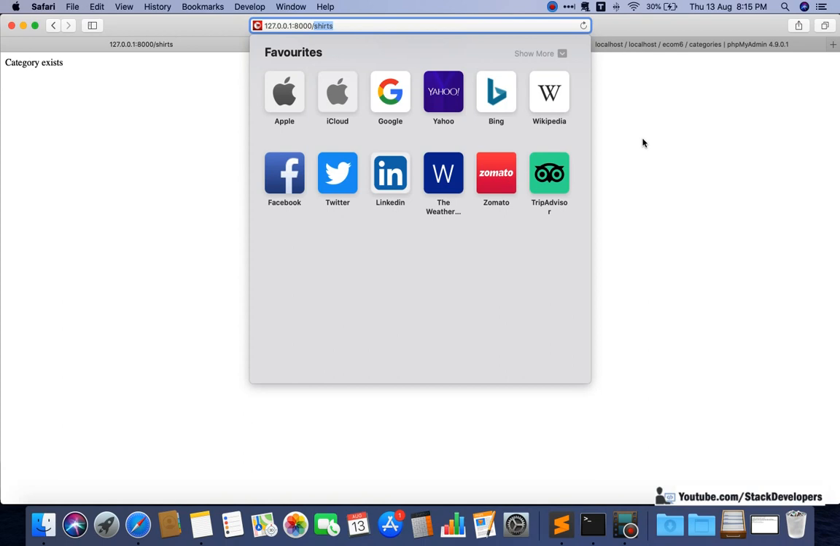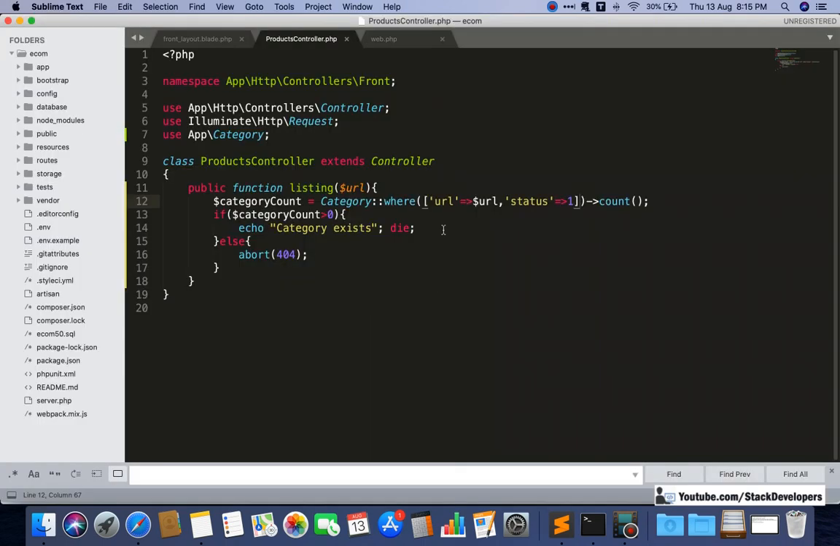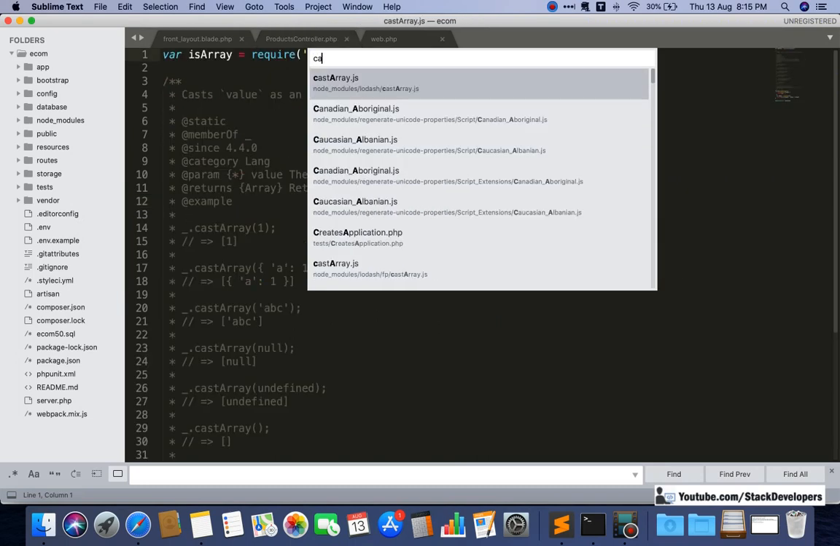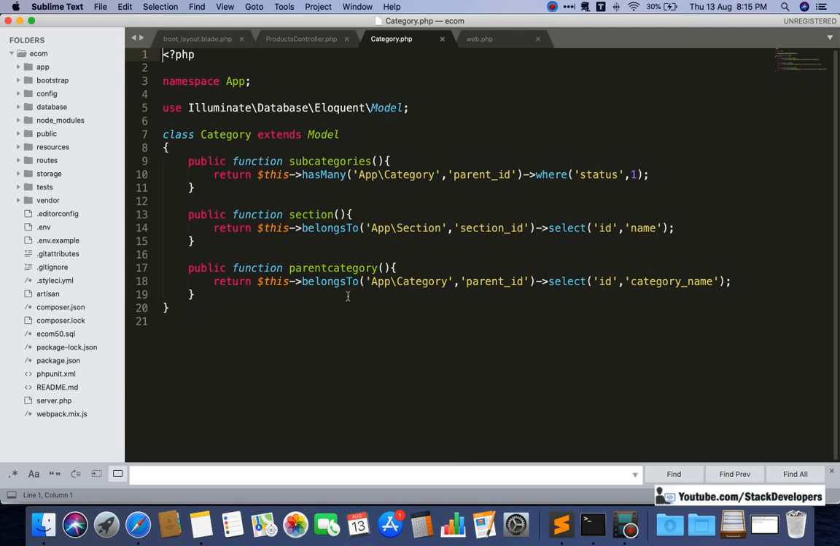So for this we are going to create one more function, and that function we are going to create in our category model. Here I am going to create a category details function, in which I am going to fetch the category details as well as the category IDs, from which we are going to fetch the products.